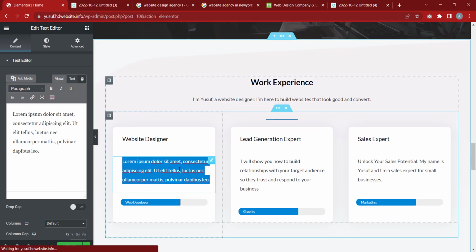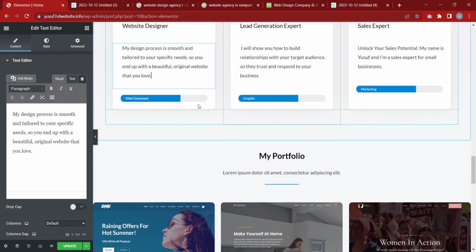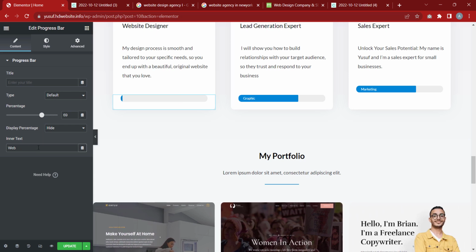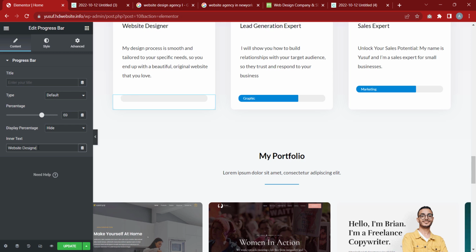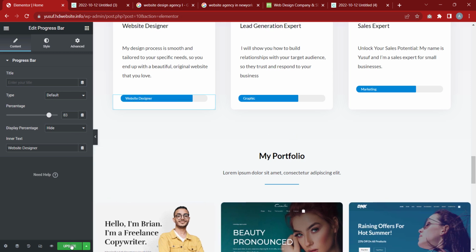So we come here, we put it here. So I think we are done with that. So we can just, this is not web developer, it is website designer. So you can increase it a bit, then you update.